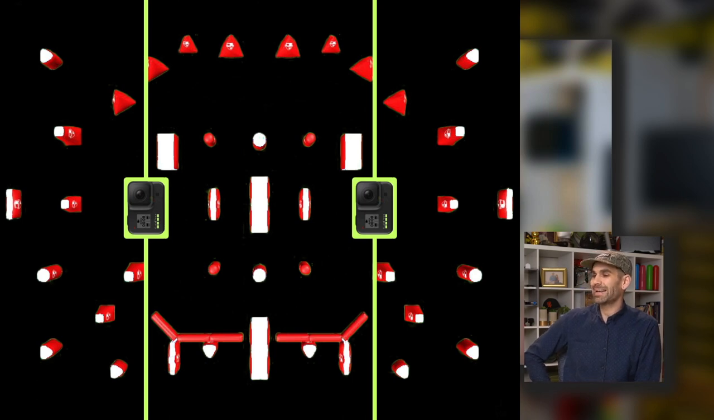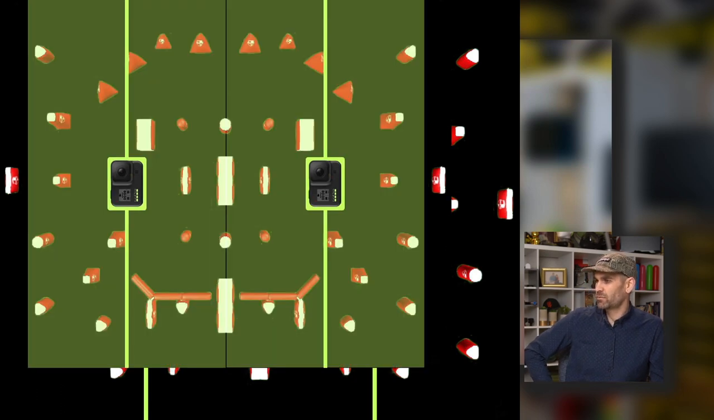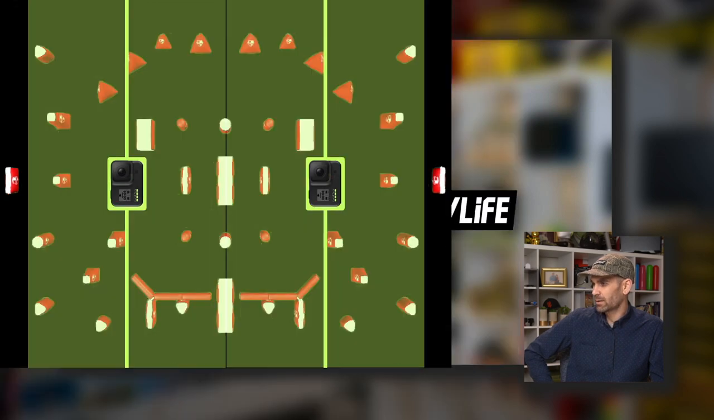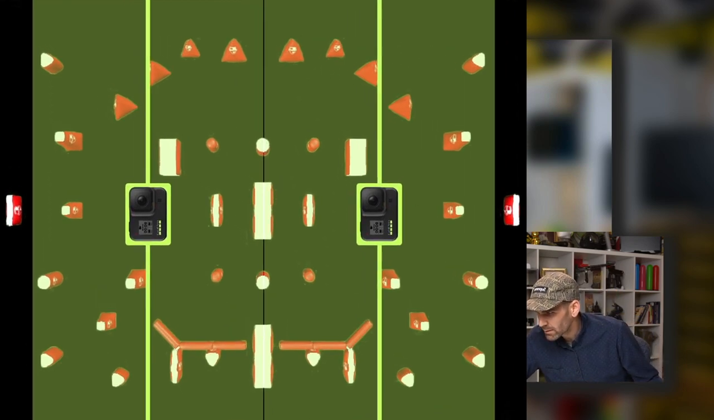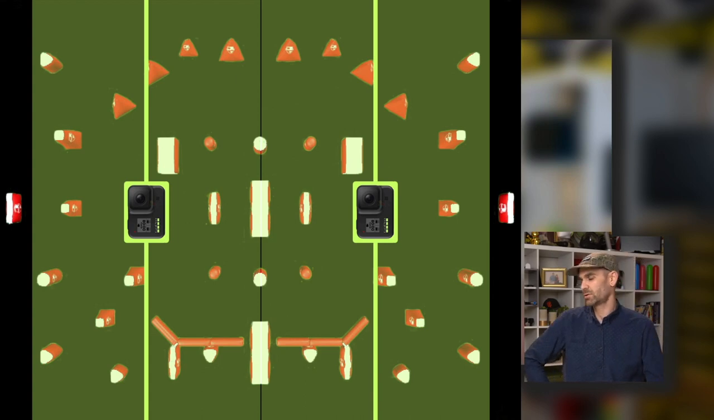GoPros looking straight down right there at about 75 feet in the air would be able to cover that much field. So everywhere you see in green right there would actually be GoPro coverage. So you'd have one monitor and you could watch both GoPros on one screen. It'd be really easy to put both those feeds together on one monitor so you know exactly where everybody's at one time.